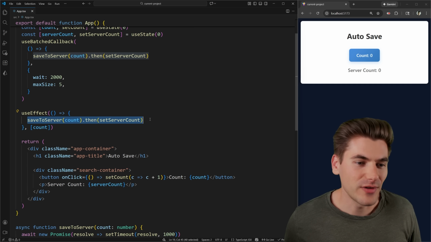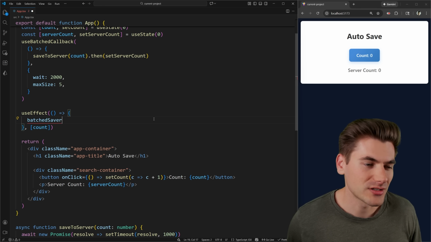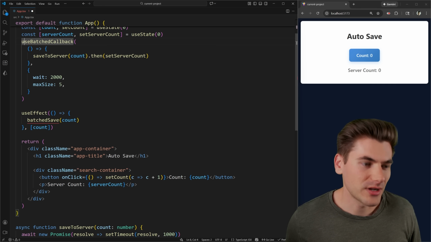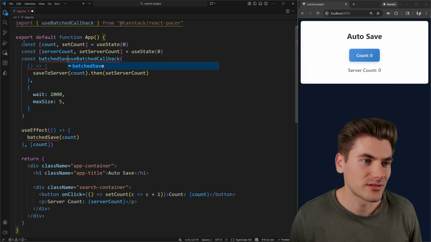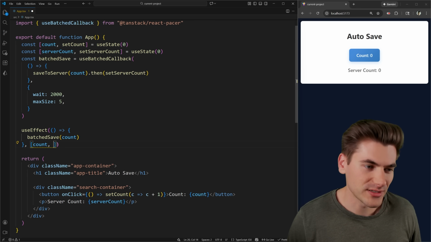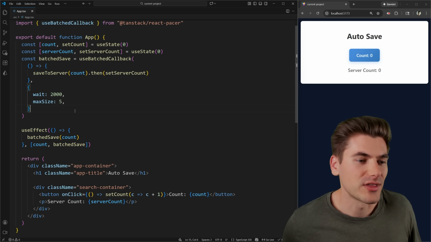And then inside of my useEffect, I'm just going to do a quick batch save right here. So we'll come in here with a batched save, just like that, and we'll pass along our count. And we'll come in here and say that this is our batched save, just like that. So that's all the code that we need to do. Let's just make sure we put our batched save in our dependency array, even though it technically never changes. And that right there should be everything we need to do.